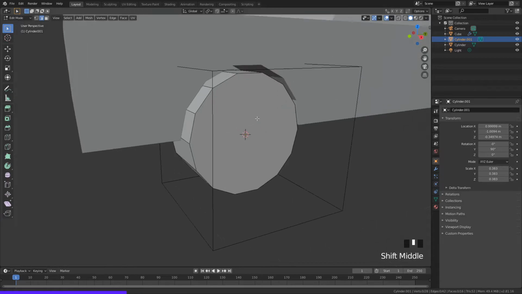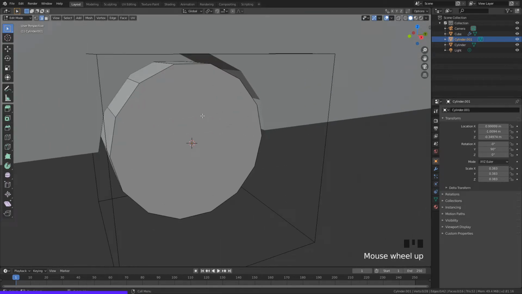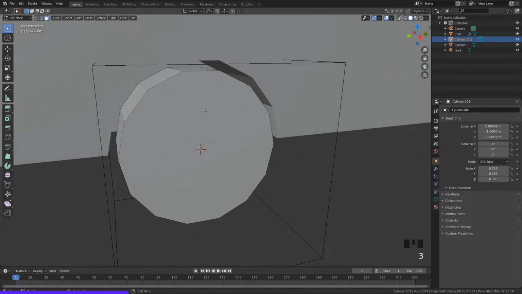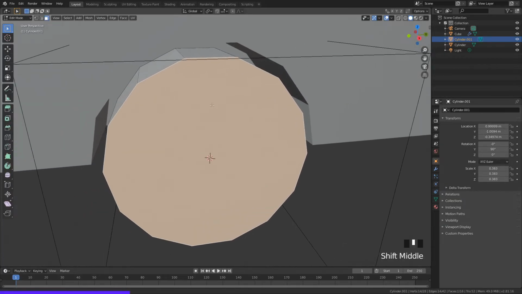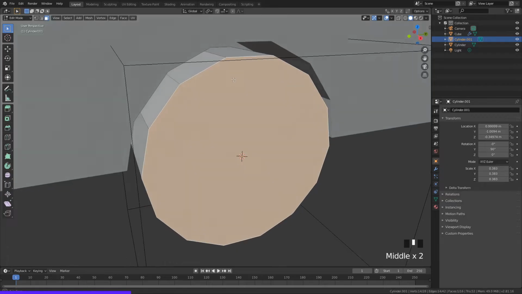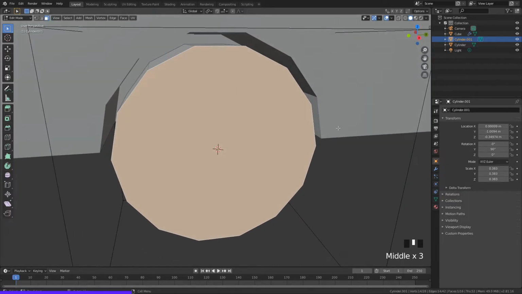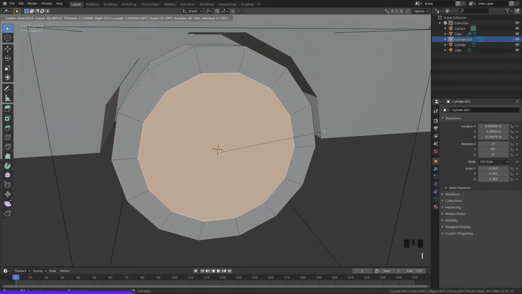Right, now it's time to add some definition to our wheel. So make sure you're in edit mode, press 3 to tab into face select mode, and I'm going to press I to inset this face.